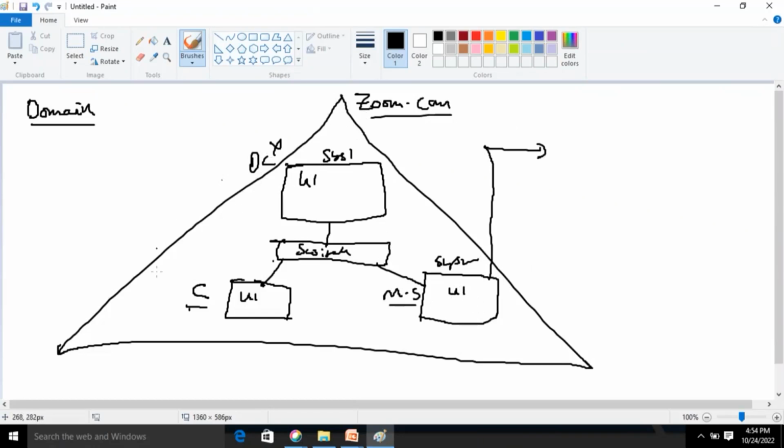Domain is a logical boundary in which all the devices, including DC, client, member server and ADC, will work with a common DNS name. You cannot have a domain without a domain controller. For one domain, one domain controller is mandatory. Can we have more than one domain controller for one domain? No. For one domain, only one domain controller.